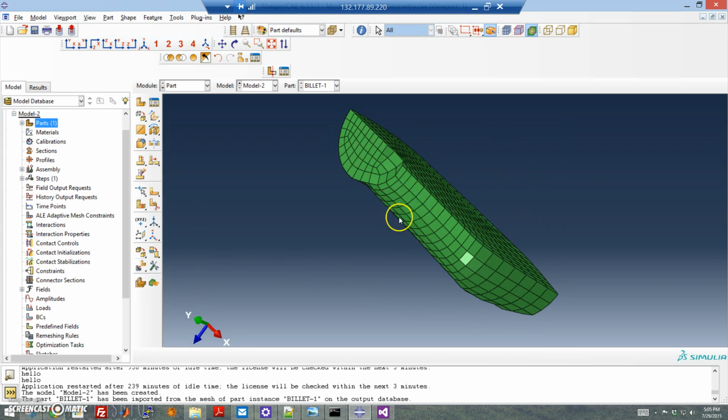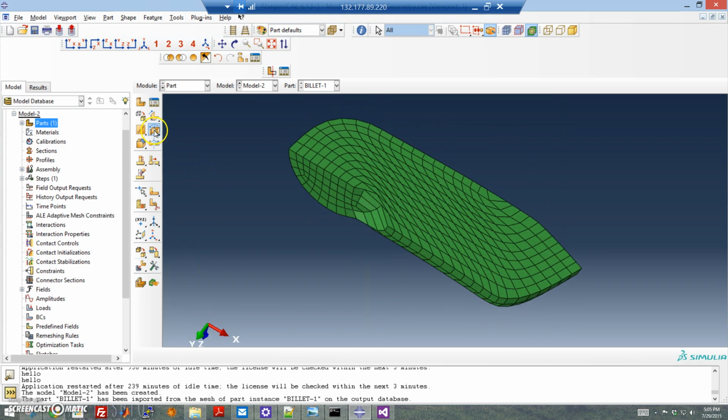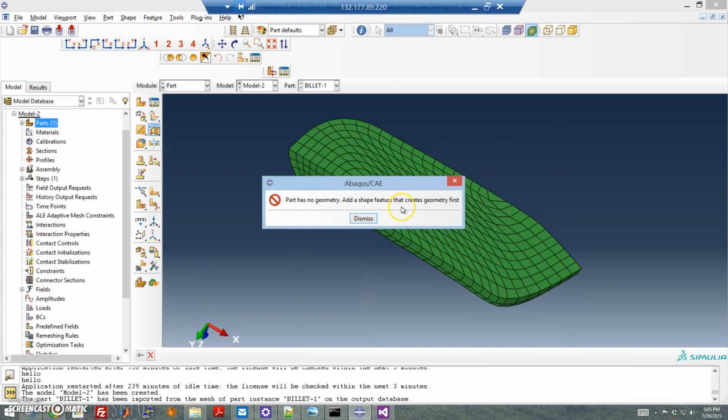Right now, this green means that it's an orphan mesh, meaning there's no geometry to it. So if I try to do something like this, you get an error: part has no geometry. Makes sense.